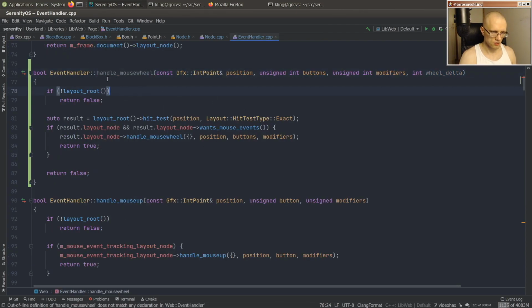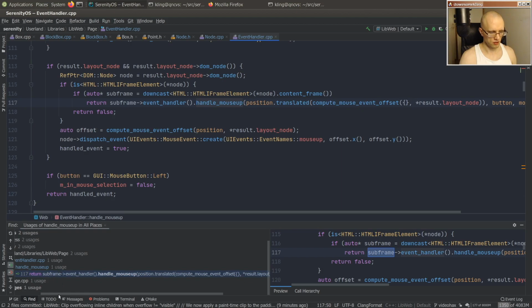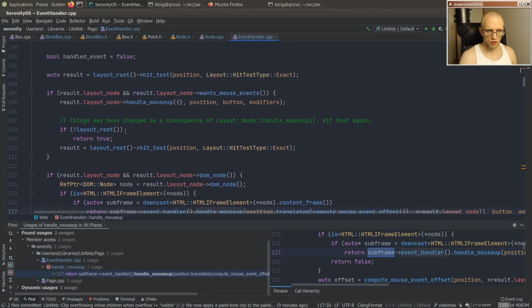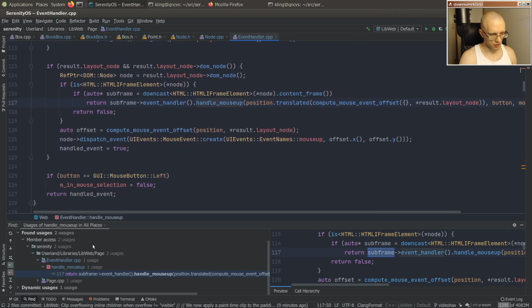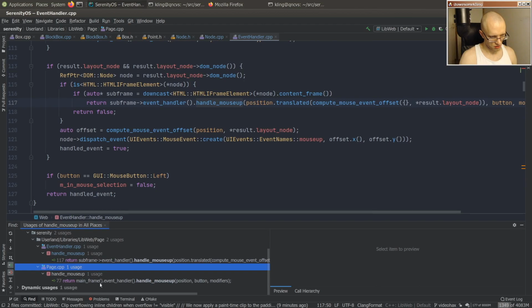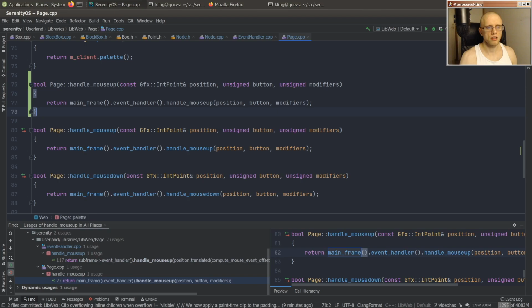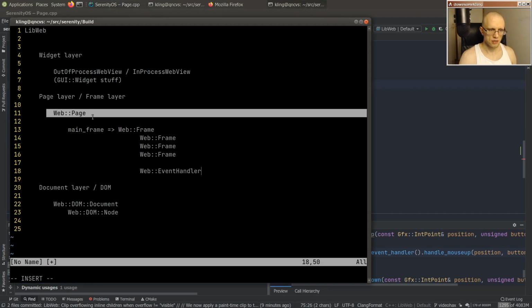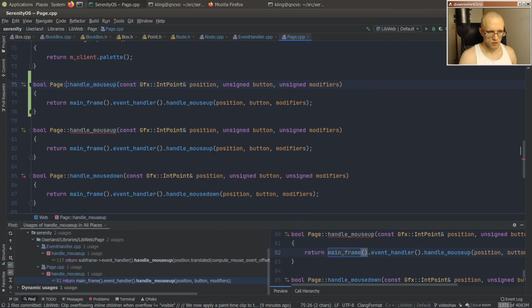Okay. And then so let's now go and look at whoever calls these things. So that would be for subframes. Okay, so let's just ignore subframes right now and go up to the page class. So here we need to do a little bit of duplication. So page is this guy right here who has been receiving the event from the widget layer. So as you can see, he just forwards to the main frame's event handler, as we talked about.